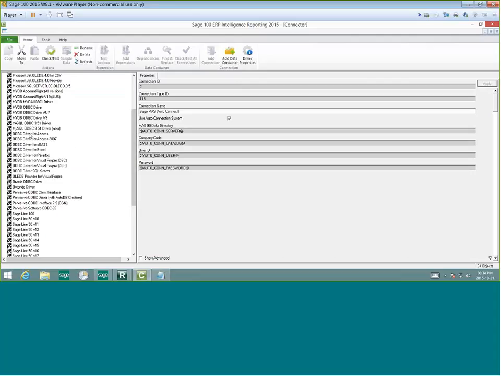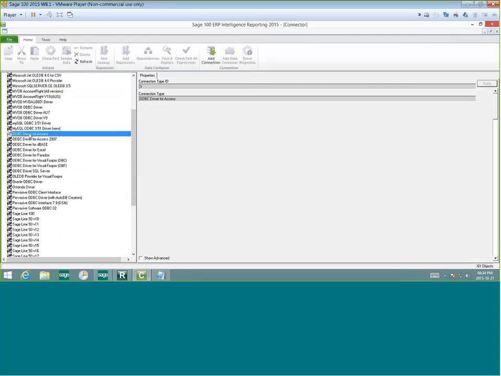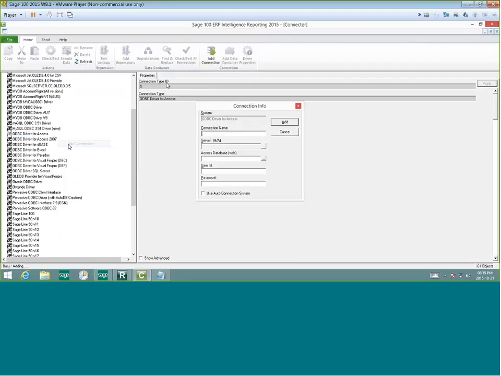I want a connection to my Access database. I happen to have it just here on my hard drive, but here's the driver for Access. So you would simply highlight the driver. You can either add a connection by selecting this button, or right-click, add a connection, and I'm just going to say My Access Database, so we know what we're looking at. And that's the name of it.